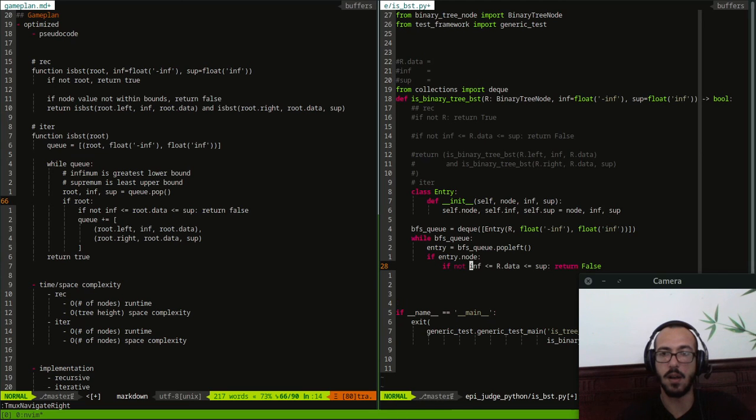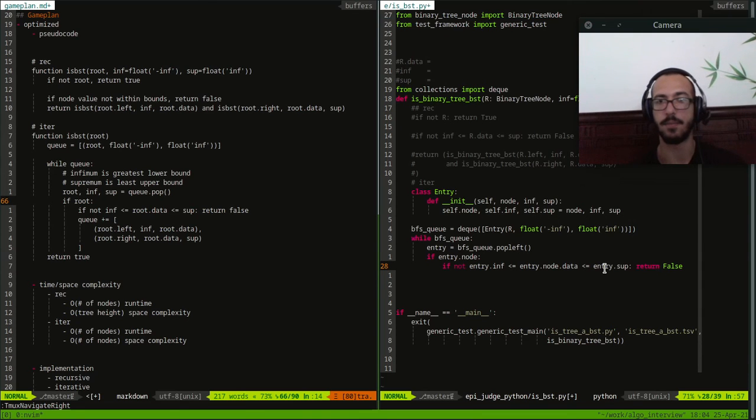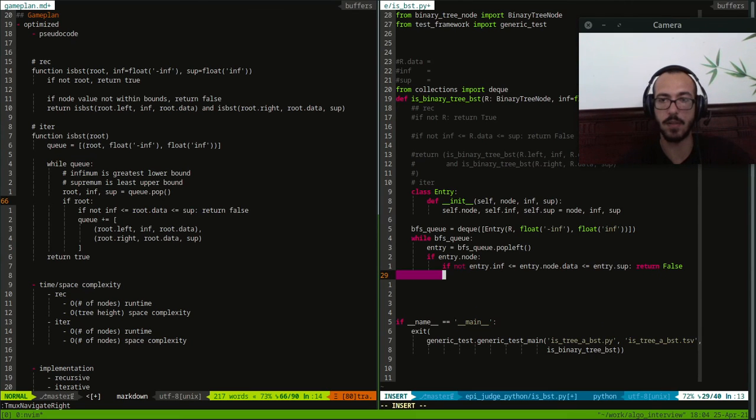Okay, in this case, we're going to do entry.inf and entry.node.data and entry.soup. So this is the advantage of using a class rather than saying entry 0, entry 1, entry 2. We actually know what we're talking about here, and it's a lot easier to read that way. So that's the benefit of adding that class, the entry class. Okay. What next? What else?